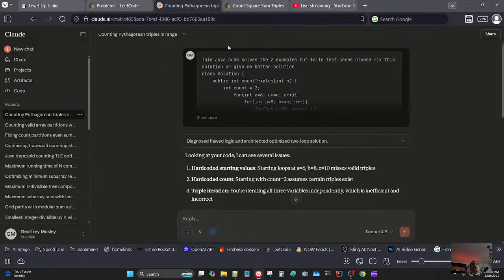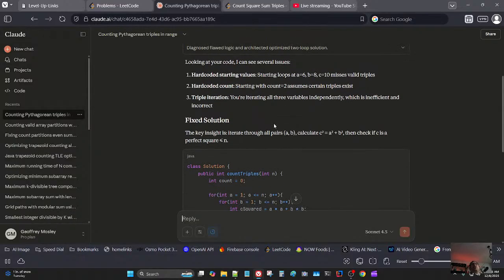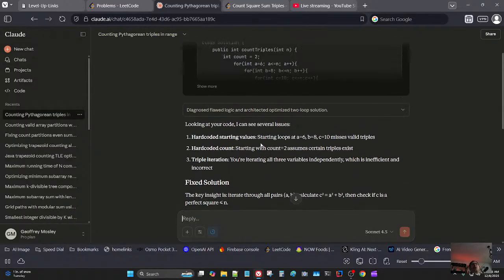Alright, let's see what it's got. Looking at your code, I can see several issues. Hard-coded starting values. Yeah. This is valid triples. Hard-coded count, starting with count equals 2, assumes certain triples exist. Triple iteration. Yeah, I just thought about that. What if A and B are the same? Then you should only count 1 instead of 2 for those.